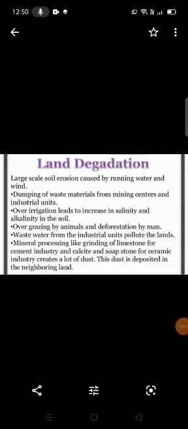Hello, welcome back to geography class with the heading Land Degradation. Large scale soil erosion caused by running water and wind is actually known as land degradation.